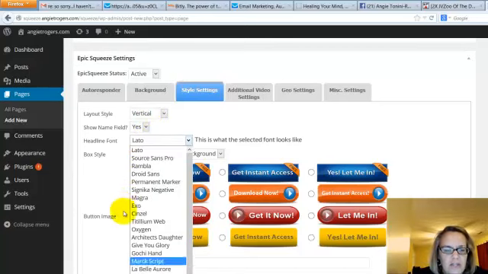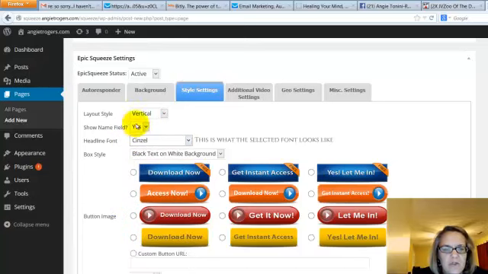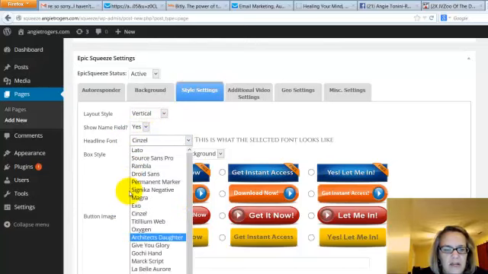And then these are the font styles that will show up. You can choose any of these, and as you choose each of the items under the font, it will show you what it looks like.